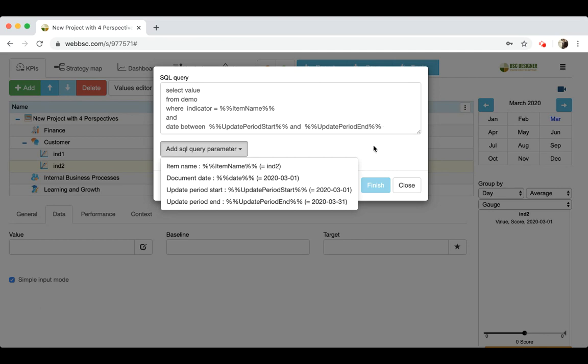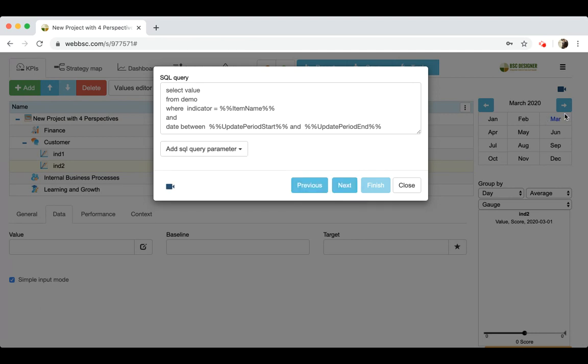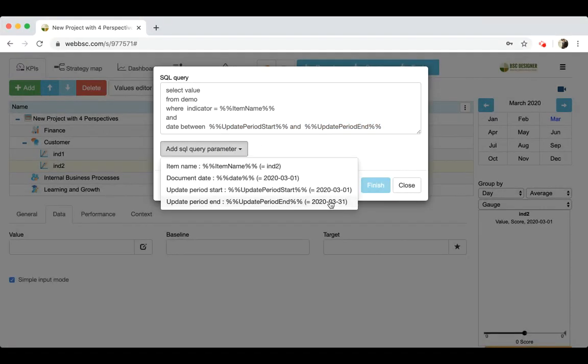What does this interval stand for? This interval is defined by the update interval of the indicator. I mentioned in the beginning that this indicator is updated on the first day of the month, and that's what the software suggests I use as a parameter. So I can filter the values that belong to the update interval for this indicator. In this case, I have selected March here, so the software will filter all the dates between the first day of the update interval, the 1st of March, and the last day of the update interval, which in this case is the 31st of March.